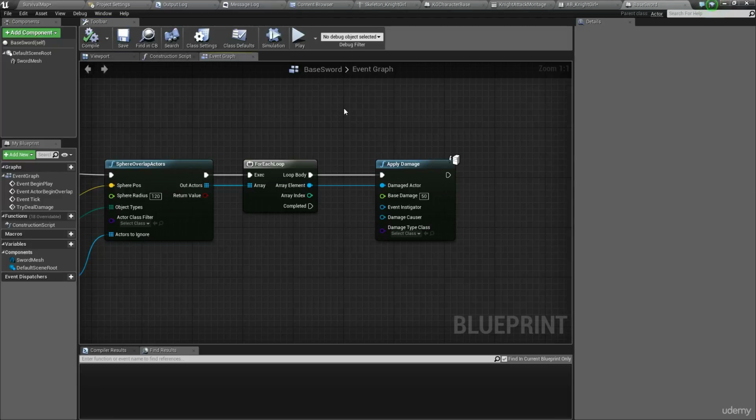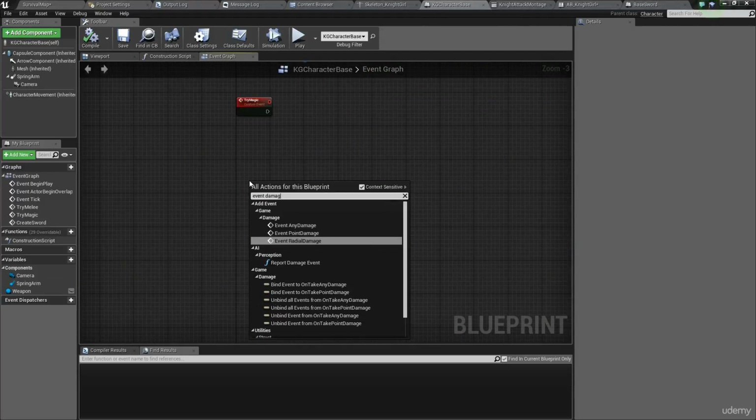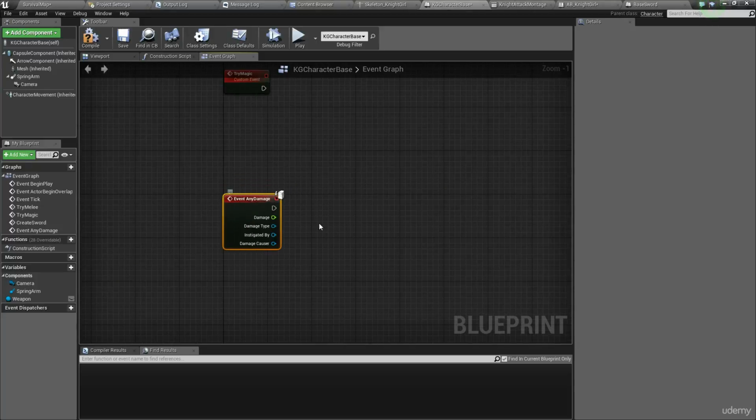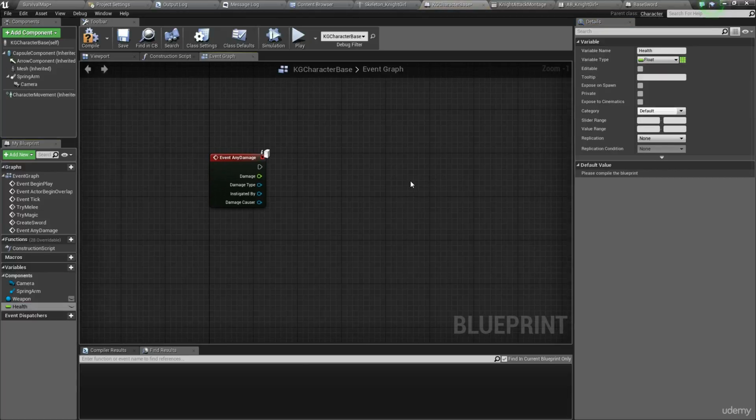Compile, save. Now the next thing that we need to add here is what happens when we actually receive damage. So I can do that really quickly by going to my character base, and I can right click and hit event damage, and you'll notice that there's already functions that we can create that are what happens when we receive damage. So I'm just going to go event any damage, and it's at this time that I'm going to create a variable that is going to be called health, and I'm going to set the health to be 100 by default.